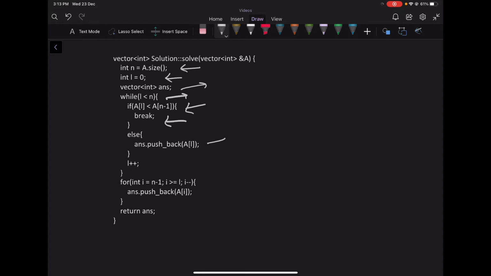Otherwise we'll just take A[L], since A[L] is greater than A[n-1]. And after taking A[L], we will increment our left pointer. Finally, we'll just take all the elements from n-1 down to L and append them to our answer, and we will return our answer.